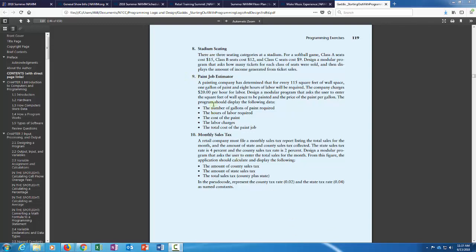All right, so the description of the problem says, a paint job estimator. A painting company has determined that for every 115 square feet of wall space, 1 gallon of paint and 8 hours of labor will be required. The company charges $20 per hour for labor.